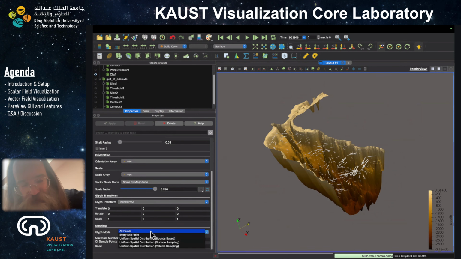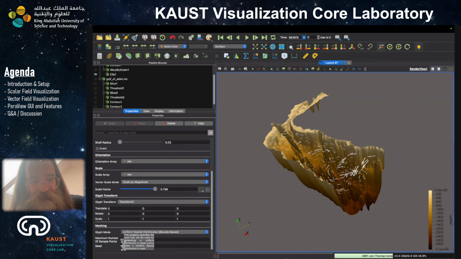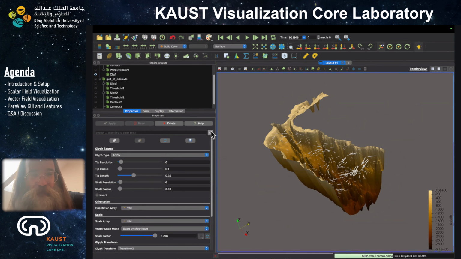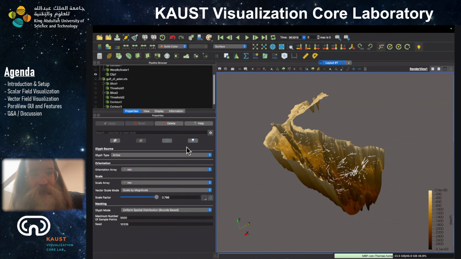What's that? Come again, sorry. The glyph mode. You have to scroll down to the very bottom. It should be there. It must be there. That's the most important property here. You don't need any of that. Yeah, so here's an... oh, I'm sorry about that.